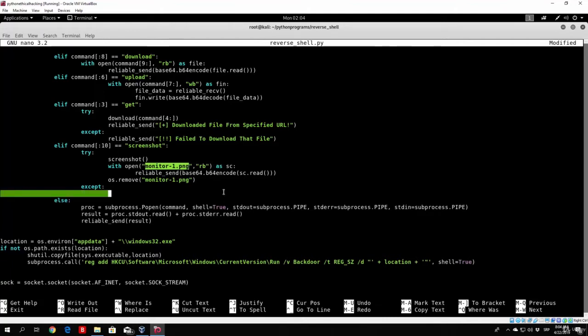And in the except block, what we want to do is reliable_send, and let's send a string that says failed to take screenshot. Why are we sending the string? Basically, if we fail to take the screenshot, we will get this string, failed to take screenshot, and then we will know that the screenshot function doesn't work on that target.